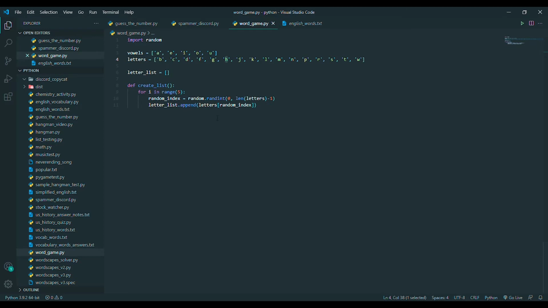And that's H. And so what we're saying is we're going to add H to our letters list, and that would become our first index value. And then what we're going to do is we're going to say letters.remove letters at random index. So this letters.random index is the same both times.